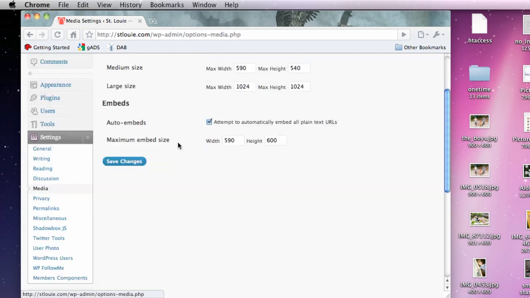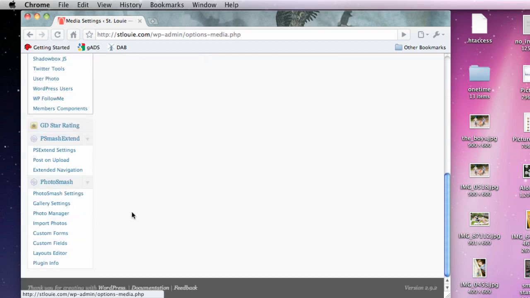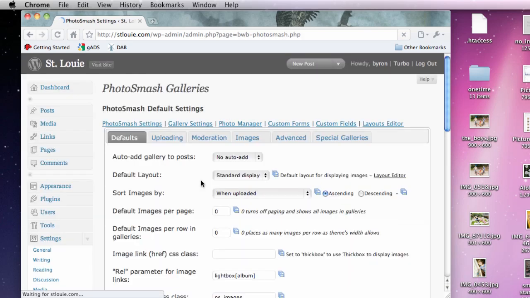So let's take a look at your PhotoSmash settings. If you go to PhotoSmash settings, these are the settings that are good for all your galleries, or these are the settings that are defaults for new galleries. Anytime you see the little double or triple disc beside a setting, that allows you to update all of your existing galleries for a particular setting. Some settings, like Auto Add, do not affect individual galleries.